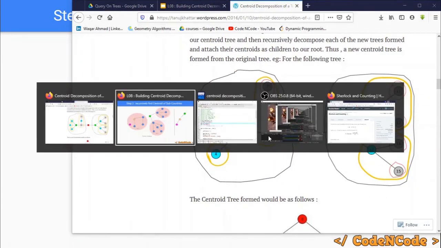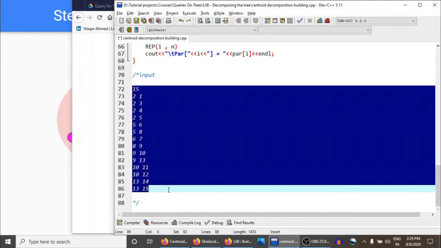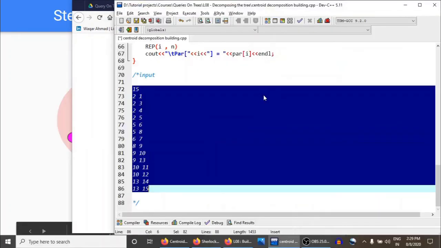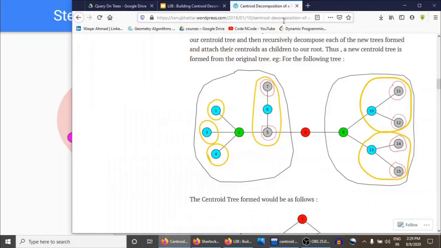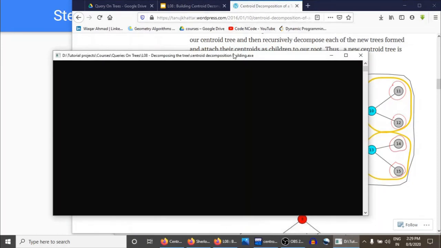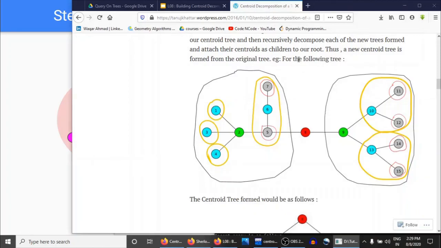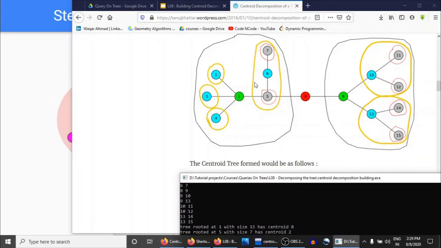If I show you this by running the code that we have written, this is the input for this tree. Let me show you real quick. Here you see the tree rooted at 1 with size 15. So this is the whole tree, right? The size is 15 and the centroid found is 8.